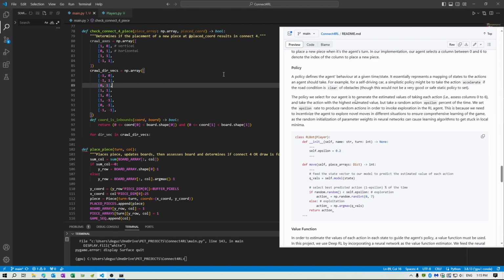The policy we select for our agent is to generate the estimated values of taking each action and just take the action with the highest estimated value, but with one caveat. We set some epsilon value, so this is some kind of float number between 0 and 1, and we take a random action instead of the highest estimated value epsilon percent of the time.